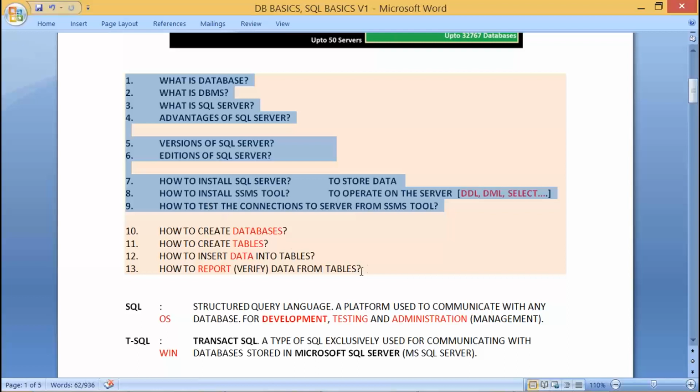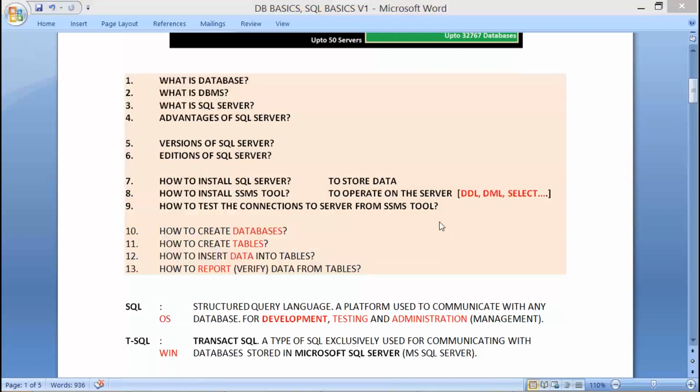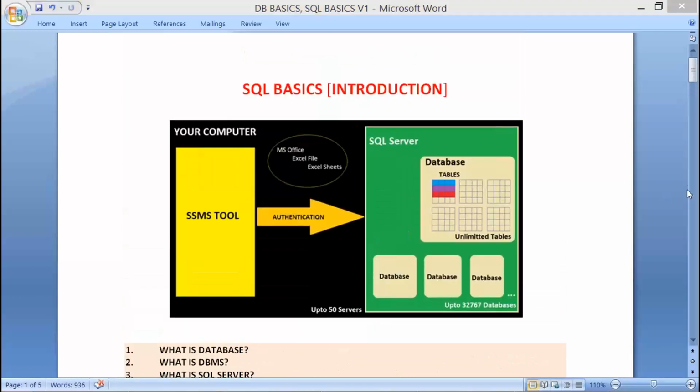Today, let's understand five important things: how to create databases, how to create tables, how to store data into tables, and how to report. So it's all about database. Remember the new technical terms: database, tables, data, and verify or report it. It's a basic black and white reporting. Our requirement today, our agenda today, we'll understand about database, tables, and something called data.